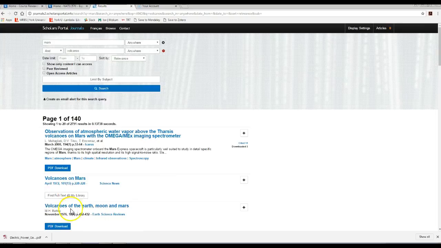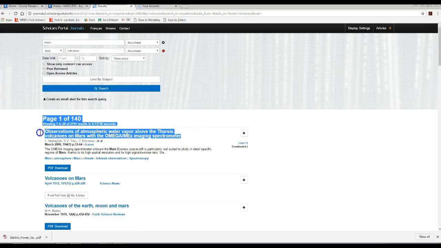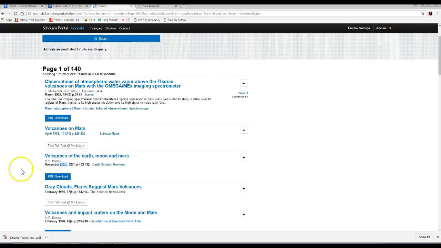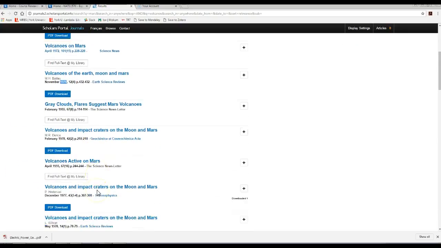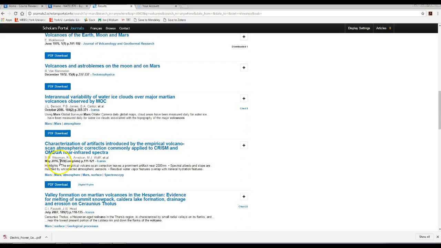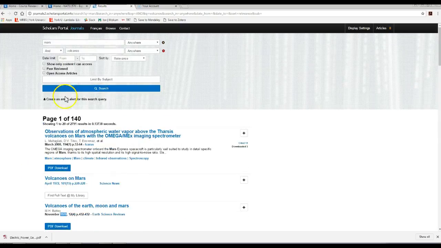Volcanoes on Mars, volcanoes of the Earth, Moon, and Mars. Now, some of these are fairly recent. Atmospheric water vapor. Some of these are quite a bit older, from 1976. But I think there looks like a pretty good cross-section of things here. Again, some really new and some not so new.